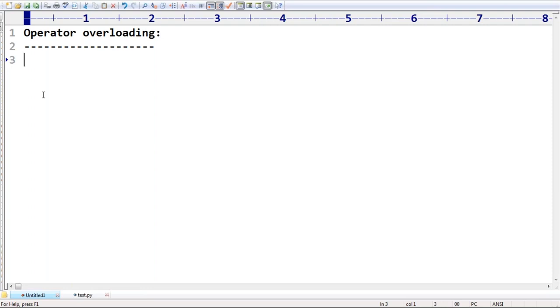In other languages like Java, we do not have any such facility. This facility is available in Python. Of course, in other languages like C++, maybe this concept is available. But in Python also the concept is available. So how can we implement operator overloading internally? By using magic methods.